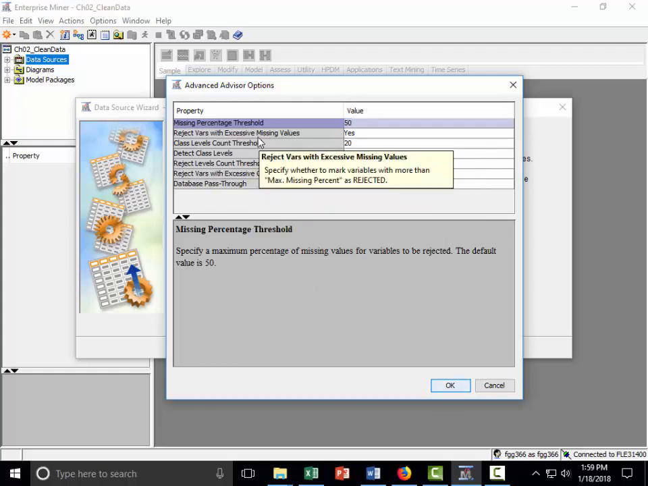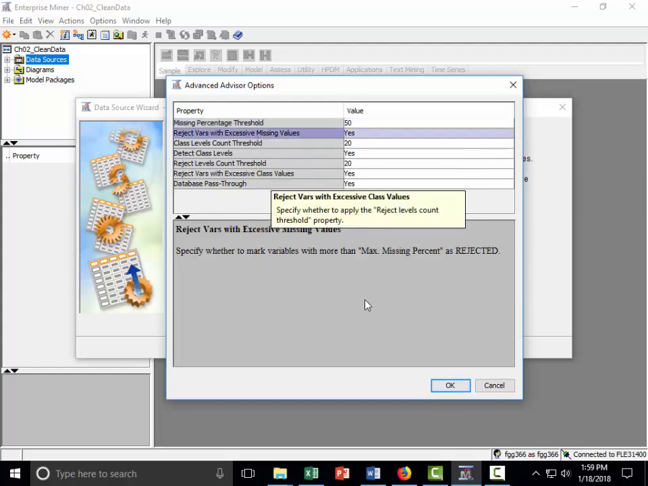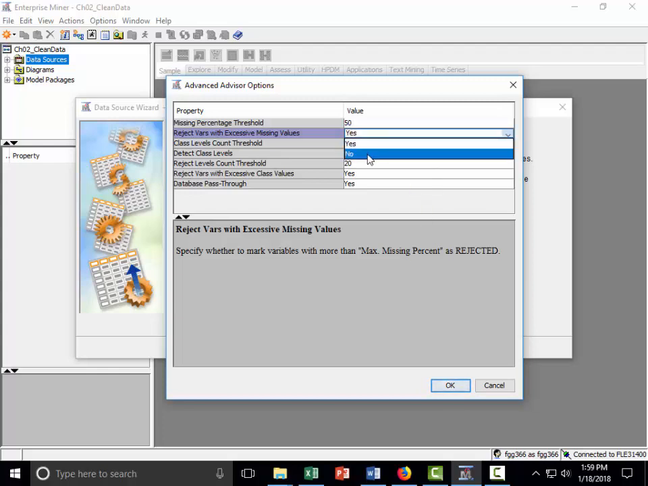The second one is reject variables with excessive missing value. So the first line and the second line go together. If you say no here, then that value has no relevance. It's not going to reject no matter what. So these two go together. If it is yes, then that number will be used as the threshold, above which the variable will be rejected, below which it will not be rejected. Okay, the same for the next two.